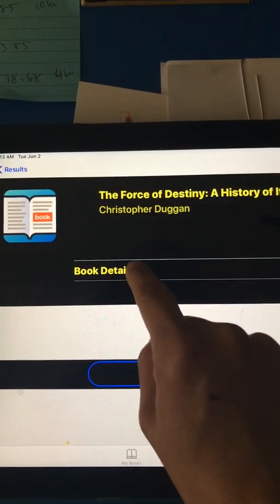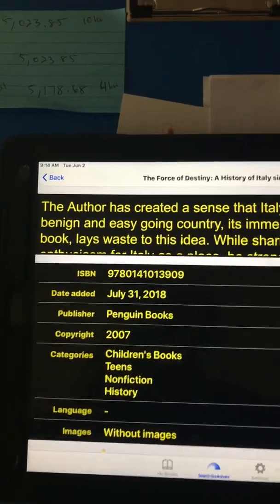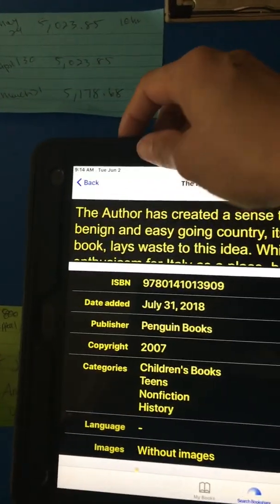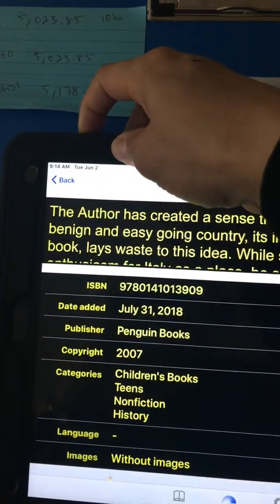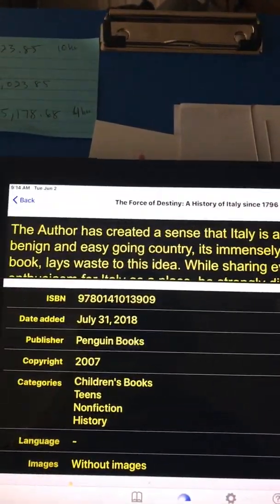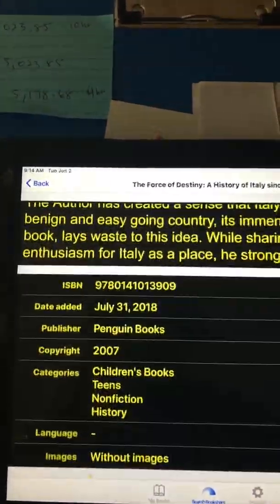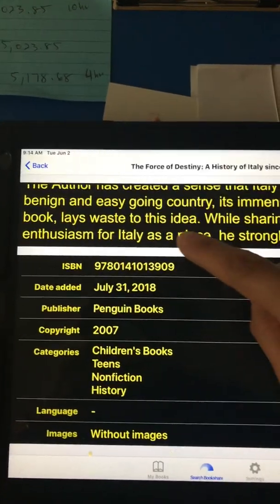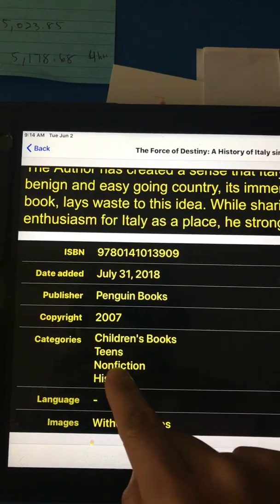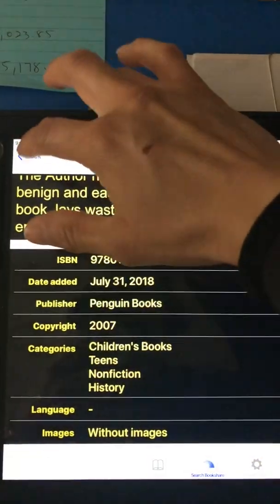And book detail. The Force of Destiny. A History of it. The author. The author has created a sense that Italy is a fundamentally benign. So if you have your keyboard, I'm going to turn it down. If you have your keyboard, you can hit the control button and it will make it quiet down. So anyway, it's going to read a description of the book to you. And then it's going to tell you all this information. So this book is meant for teens, it looks like. So it gives you a little bit more of a detail of what the book is about.